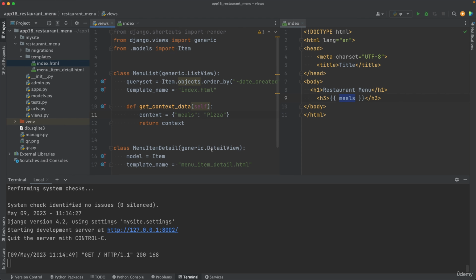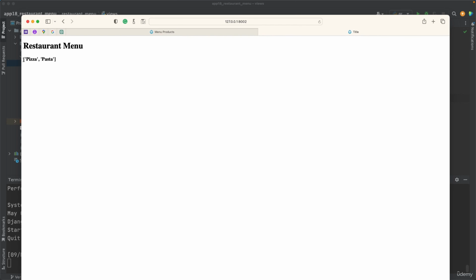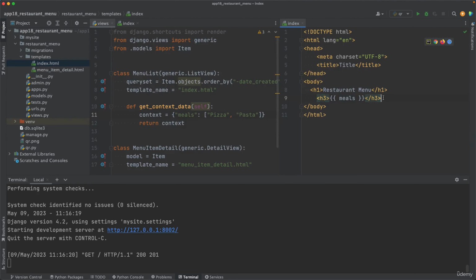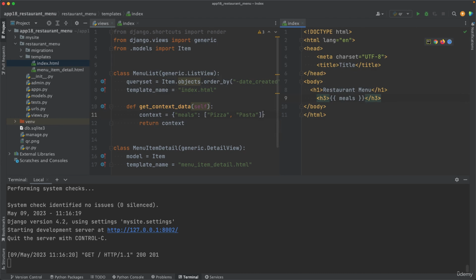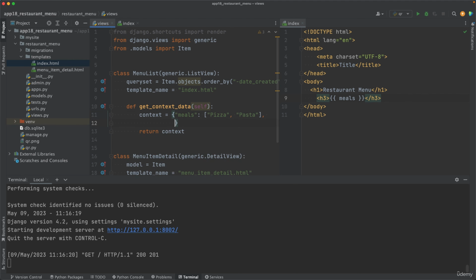This can also be a list. So you can say pizza, comma, pasta, right? If you refresh the page here, you're going to get a list. And then I'll show you techniques to iterate over that list to show those items one by one here as bullet points or whatever you like. And of course, we can put a comma here, and maybe I'll expand the dictionary in the next line. And you can say ingredients, comma, and then you have a list of other things here.